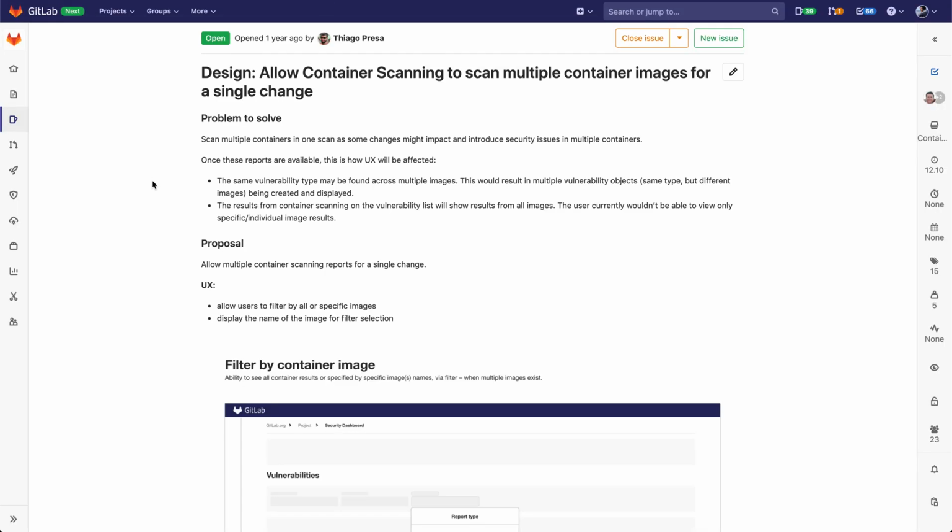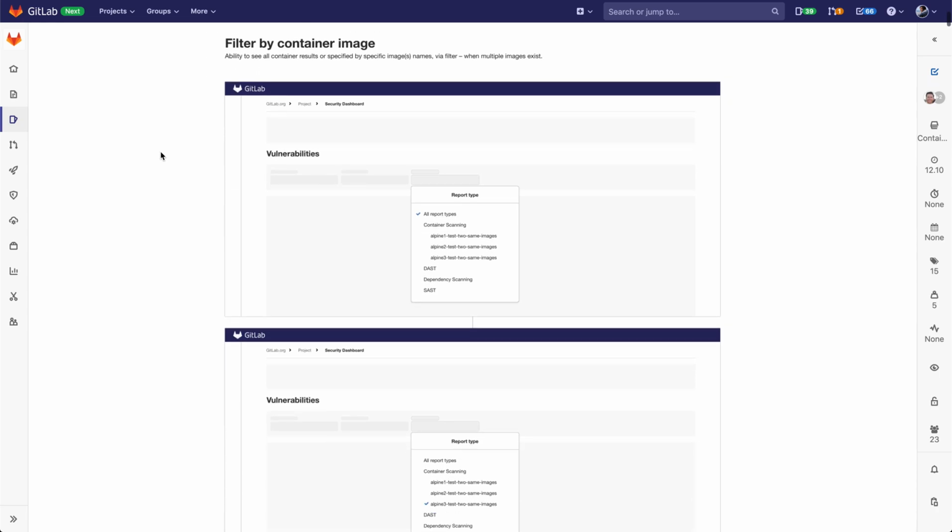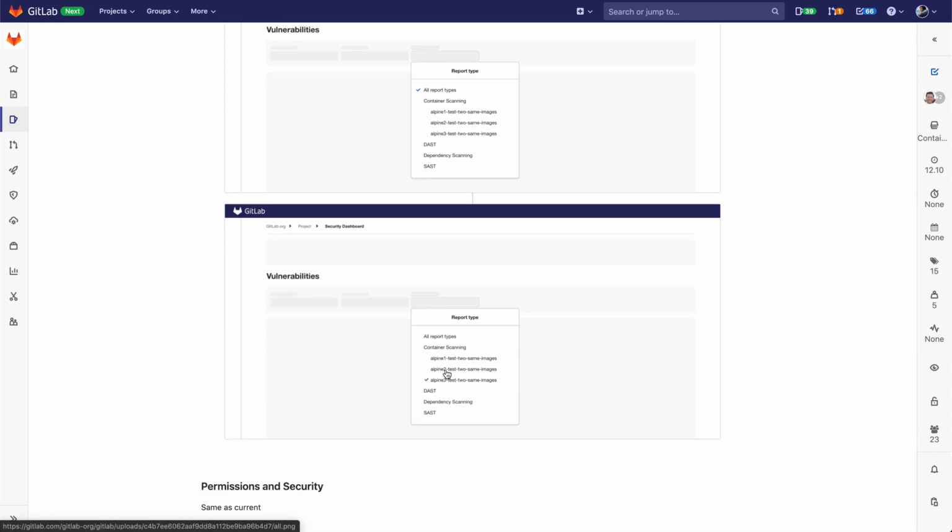Now, previously it was only scanning one container. However, that's changed. We will be able to support scanning multiple containers now, and that's what this issue is about. And then when the user goes to the dashboard and they're looking at the results, they can actually filter by the specific image.